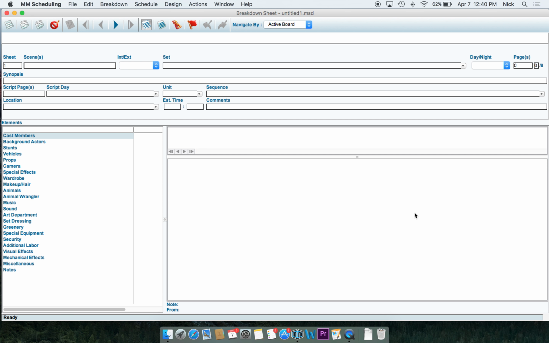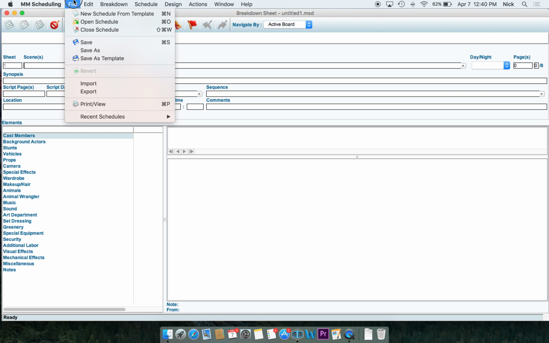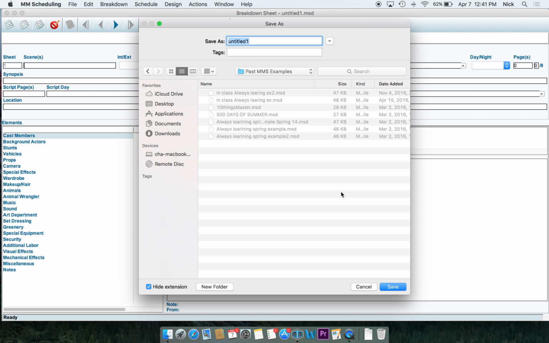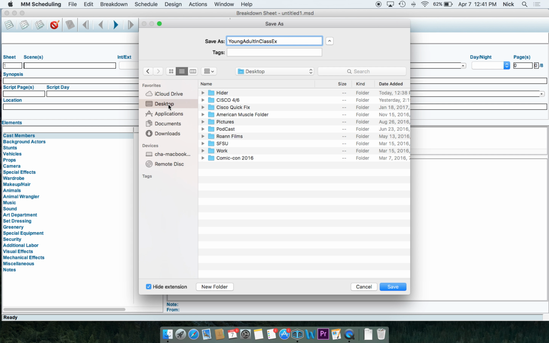It pops up this breakdown sheet. First thing you should always do is save it. And we'll call this young adult in class example. I'll put this on the desktop.